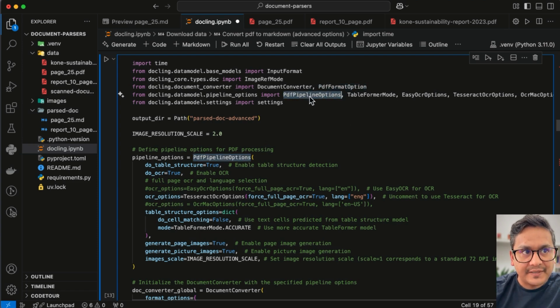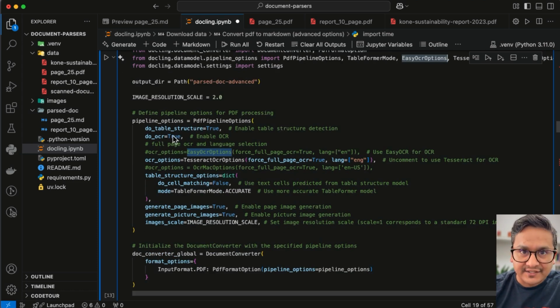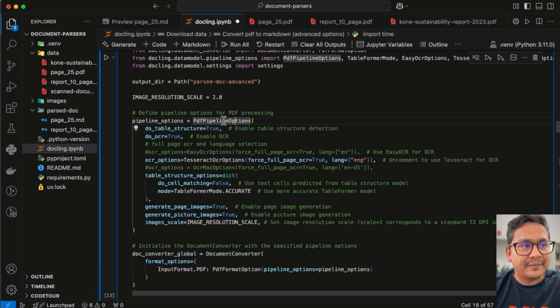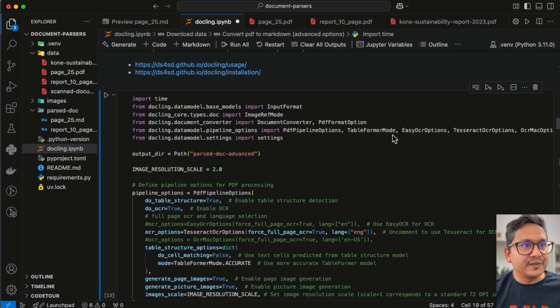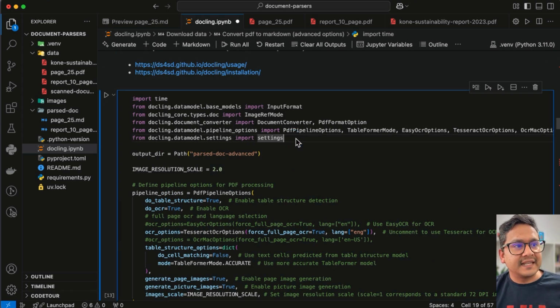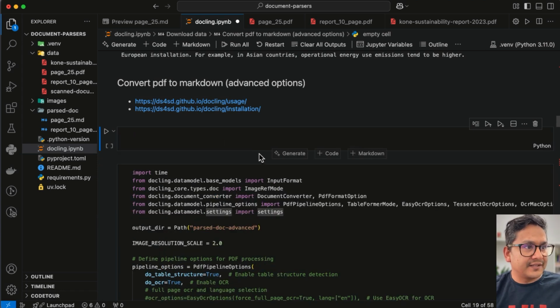So there is the PDF pipeline, there is table format, there are EasyOCR options, and so on. There are different things. You need to go to the documentation and get the ones that you want, right? So here there are many things. What I am saying here is do table structure is true, do OCR, so it can extract the information with the OCR. You can enable this by default. For example, if you go to this PDF pipeline options, you can see what is by default. If you want to know this, let me go up here. So you need to first import it and then do it, right? I will show how you can do this.